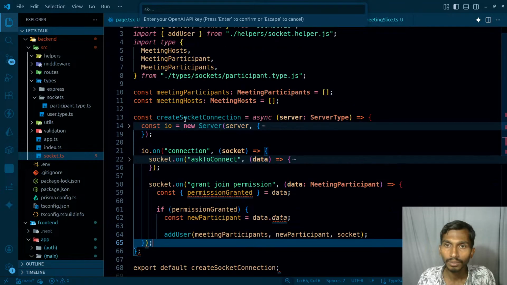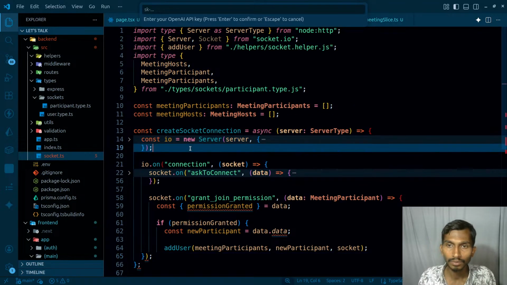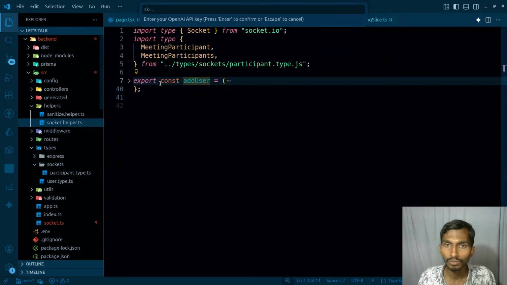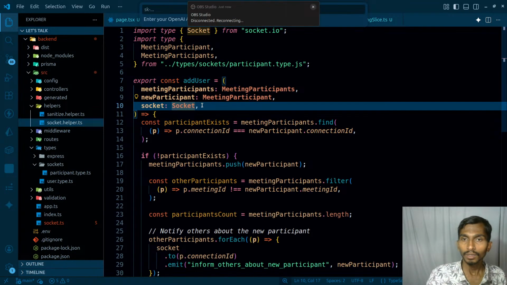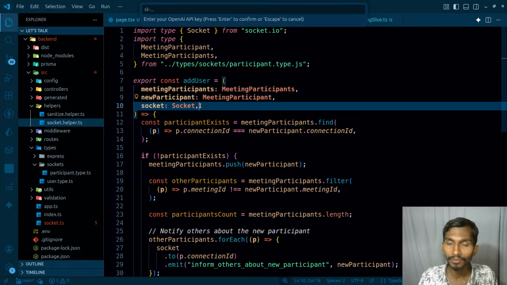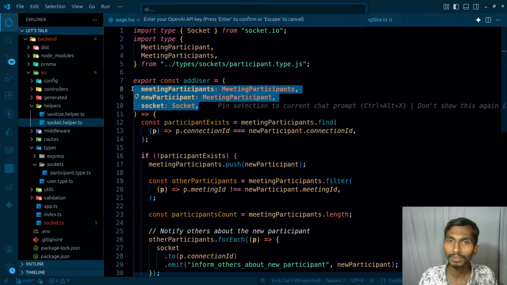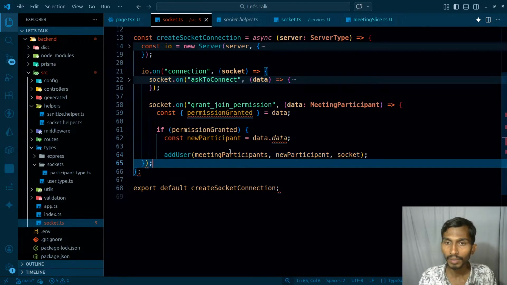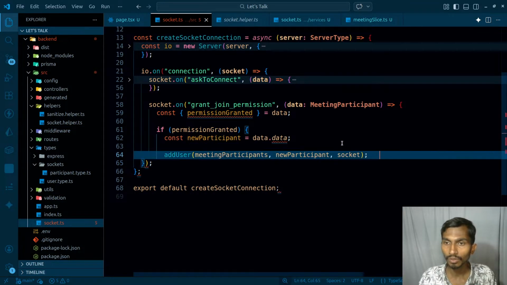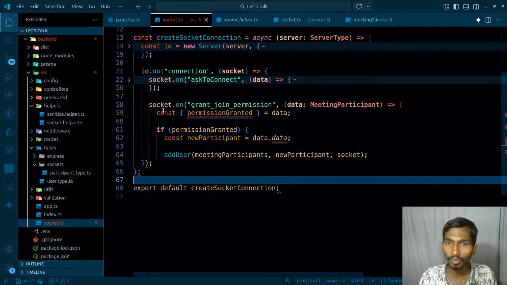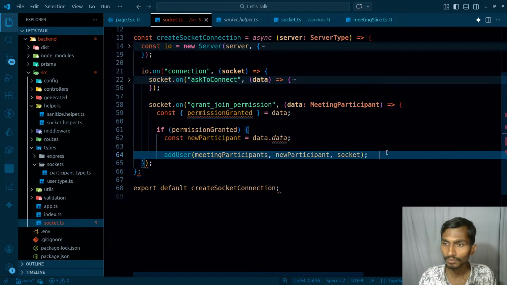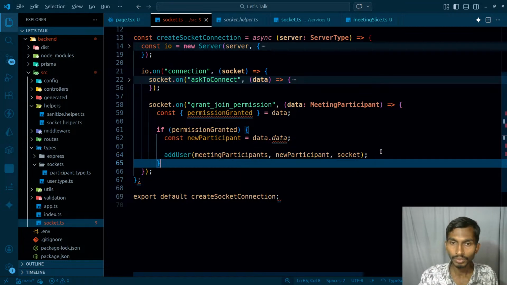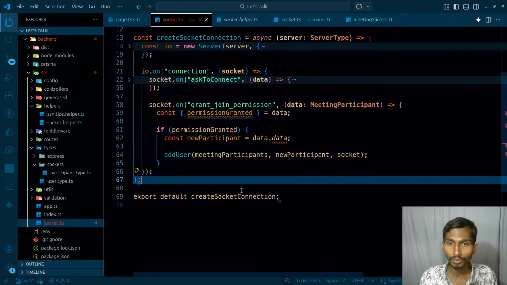Didn't I create this? This addUser, what all? Alrighty, got a call again, but this time I will definitely have to go. But before that, meeting participants, new participant, and the socket, I'm supposed to be sending these things. Fine. That simply means I can come back here, meeting participants, new participants, and socket. So what is the issue here? Overall things are fine. The only issue is with the structure of it.